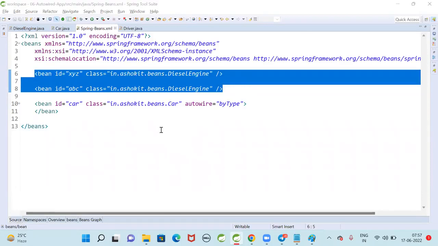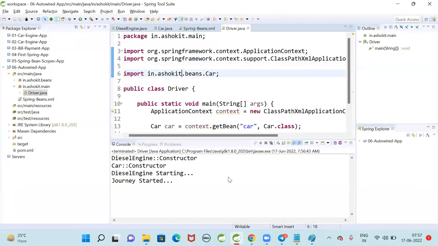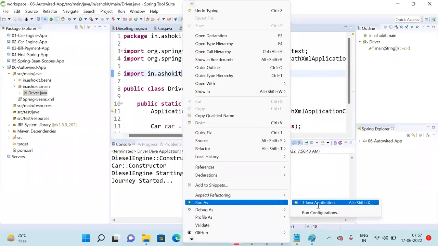Come on. How many beans are matching now? One bean is matching or 2 beans are matching? 2 beans are matching. Let's check it. Right click, run as Java application.